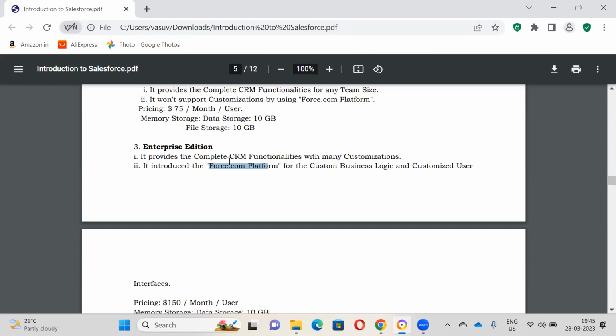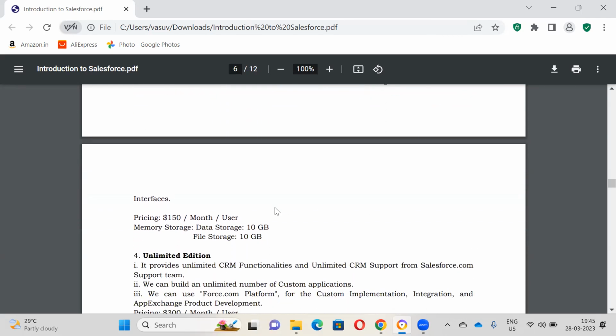So whenever you get Enterprise Edition, you have complete access to all the CRM functionalities and also access to the Force.com platform. And when it comes to pricing, it is $150 per month per user. For 4 users, how much is it going to be? For 4 users, it is $600 per month.